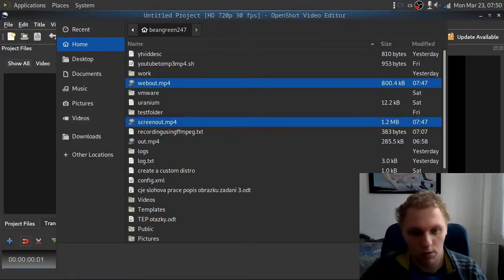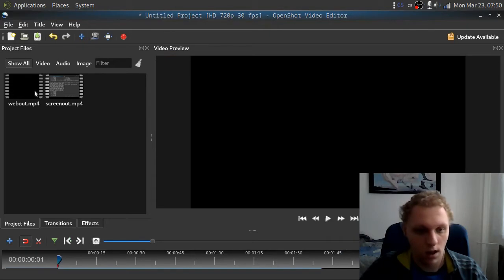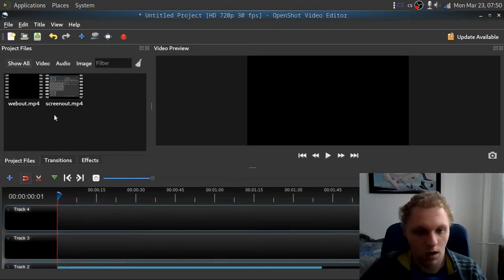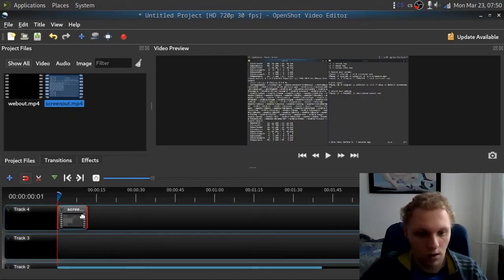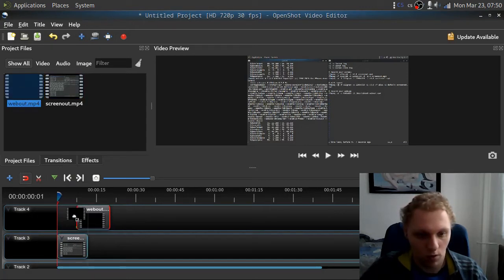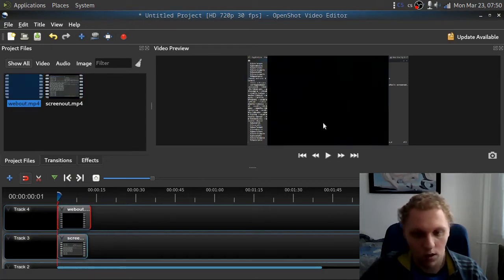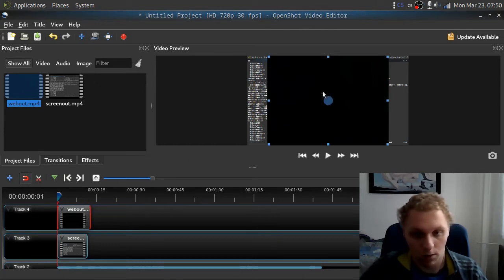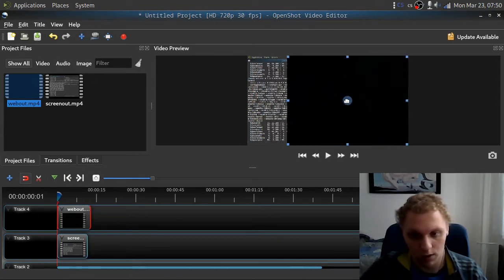Both of these, let me open them in, and we have the screen out and the web out, and we're going to resize this because I cannot see the timeline, and we're going to put in our screen first, and in order to put it all together, I'm going to overlay it with my face. Now what I'm going to do is go to transform, and I'm going to move it slightly to the edge.